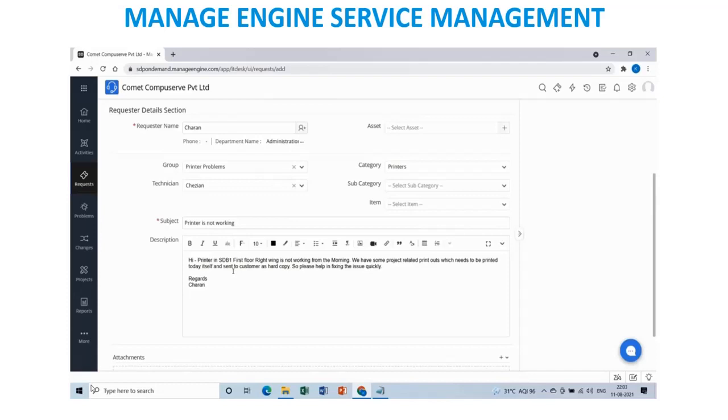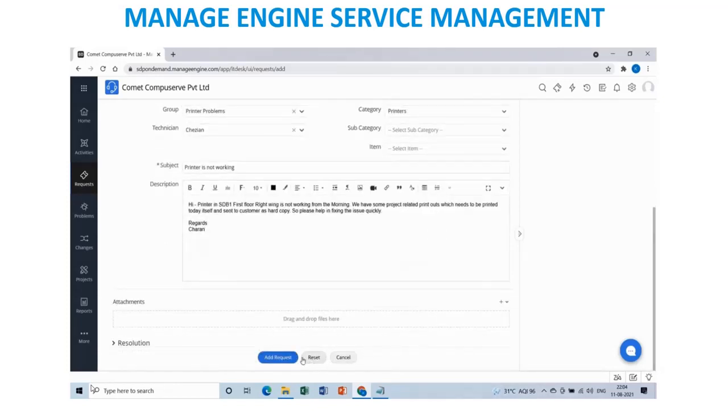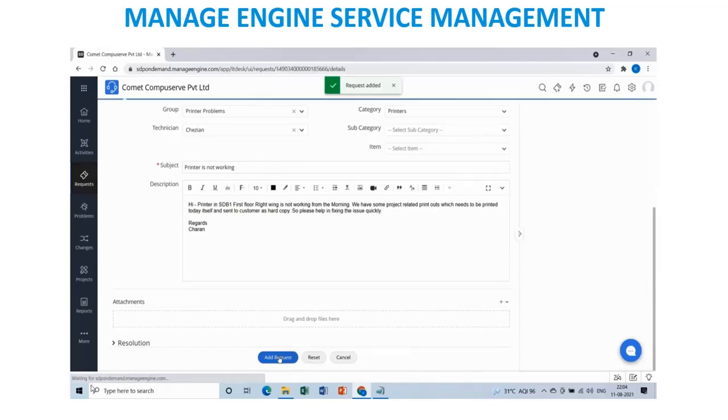So here it says printer in SDB1 first floor right wing. I'm clearly mentioning where the printer is. The administrator will have the database. What are the printers available in SDB1? In that, what are the printers available on the first floor? First floor may have a right wing and left wing. So what printers are available in the right wing? I can take some two or three printers also. To narrow down, I can even go one step further, like a printer name or number 001, 002, 003. Suppose I have more printers.